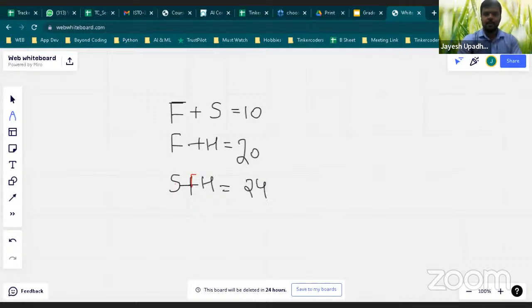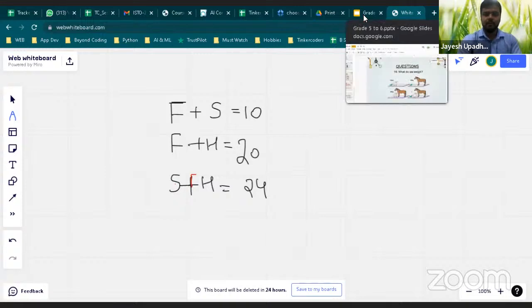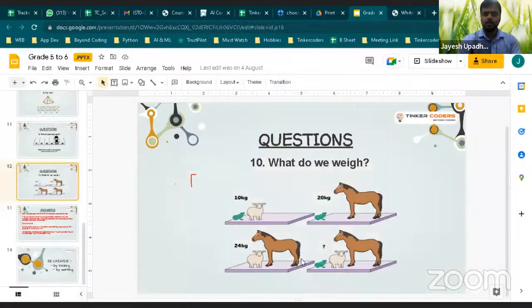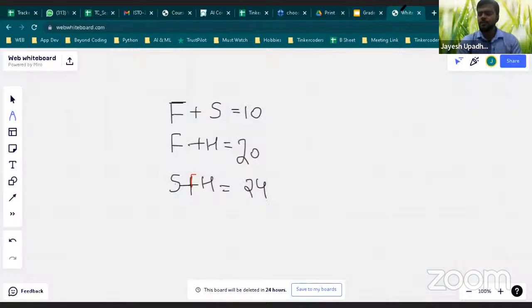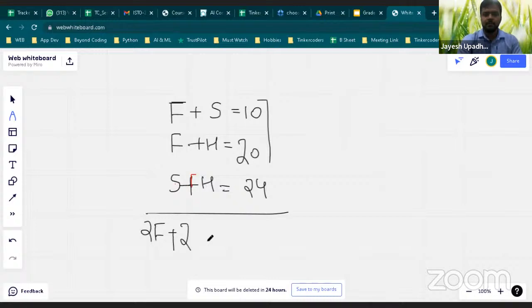Okay, then we need to find all three. So let me tell you a very simple way of doing all of them. What I want is F plus S plus H, right? So why not? I will do one thing. I will add all of them together. What I will get? I will get 2F plus 2S plus 2H, right?